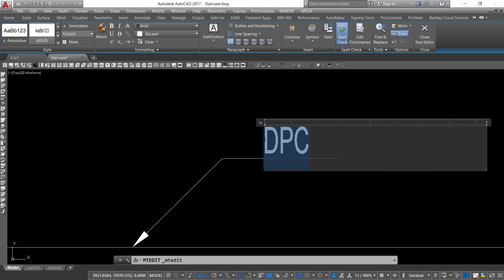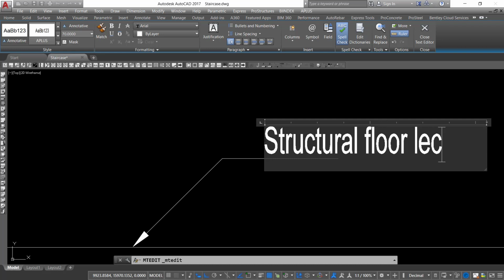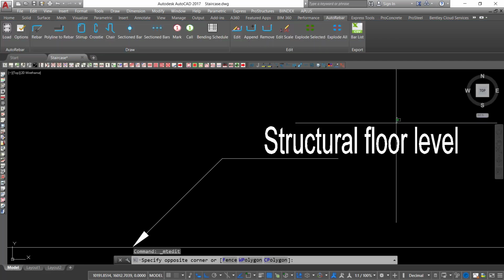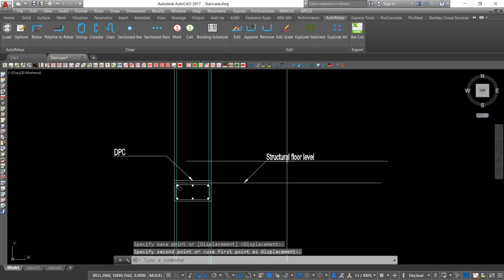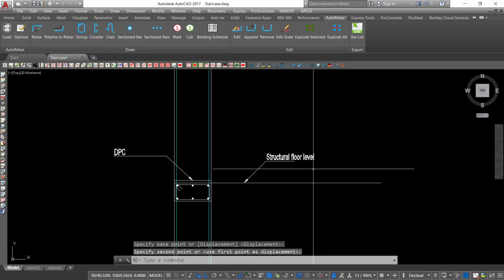and feed in your instructions or your details. Just type structural floor level. That's it. That's the information we need on that section. We'll place it right there. Now we go to the next.